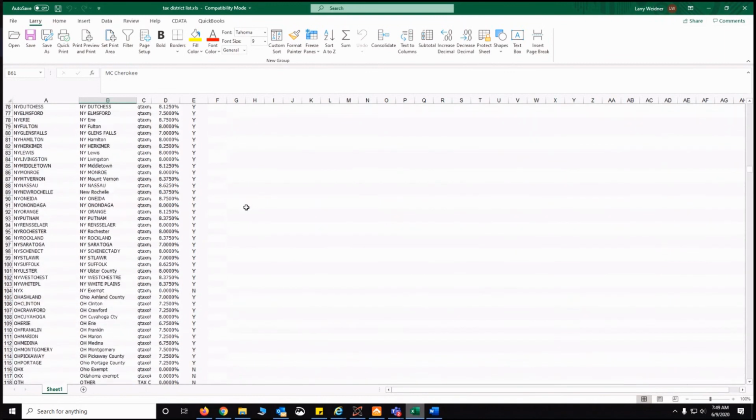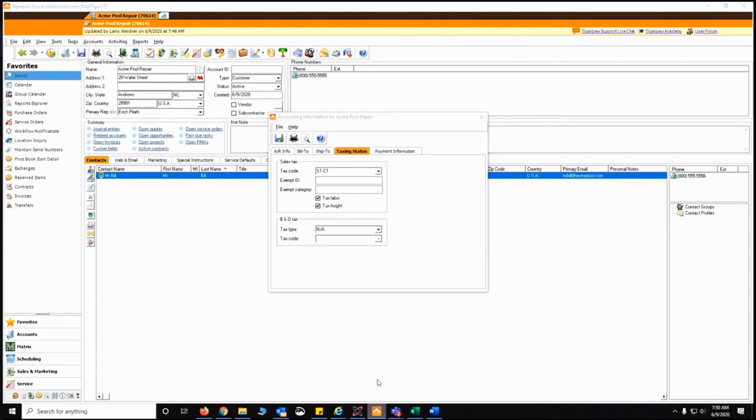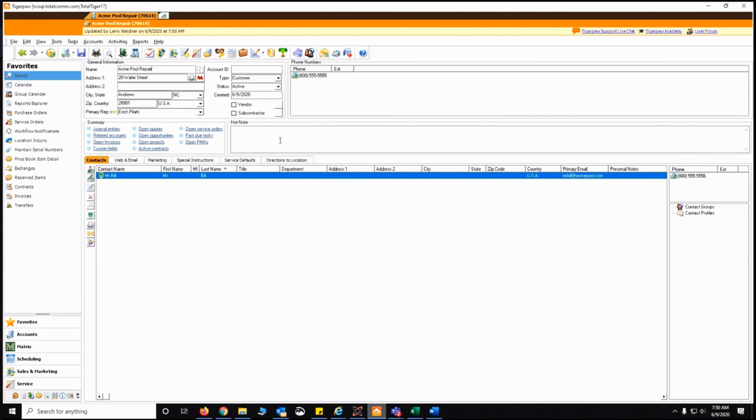So I come back to Tigerpaw under the tax code. I'm just going to type in NC. It takes me down to all the North Carolina, and here's Cherokee. And I click on Cherokee and I hit save. At this point, we now have a new customer in our file.